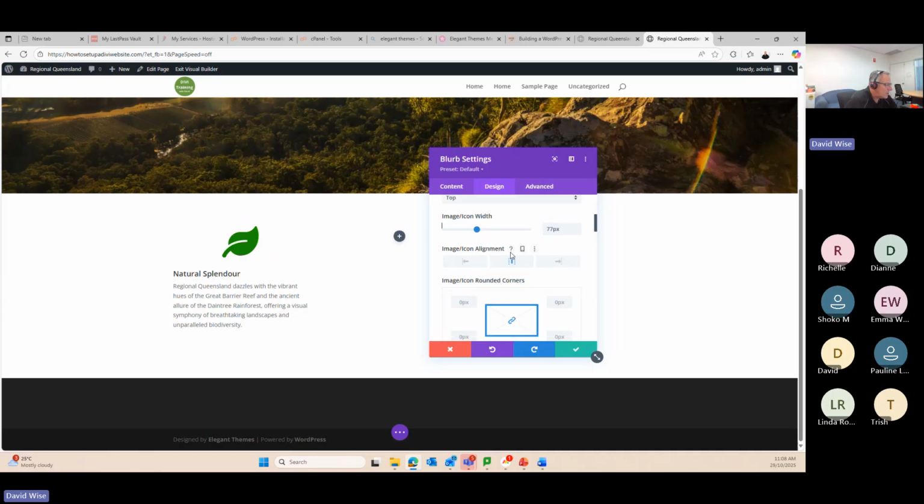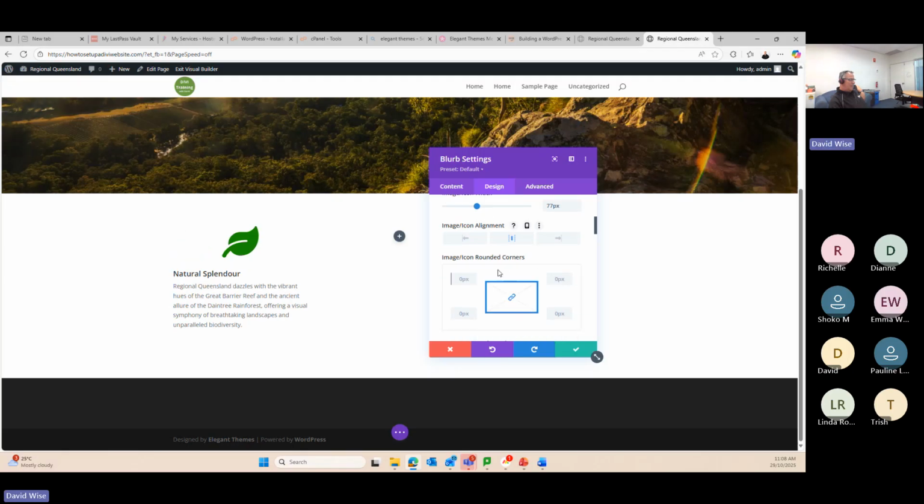And then it's got image icon alignment. So if I was to click left, it'll move that over there. If I click right, it'll move it there. Centered is there. So actually, I'm just going to leave that. I'm going to leave that centered.